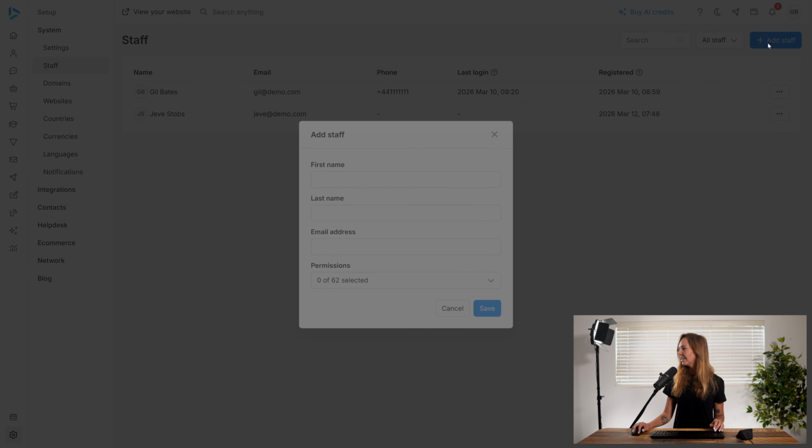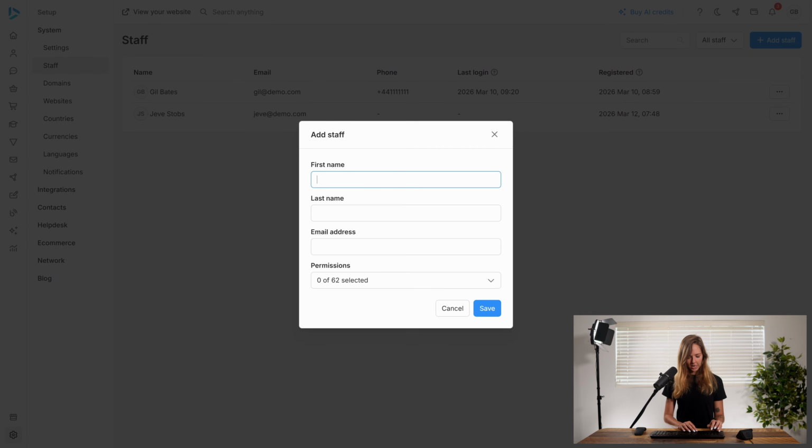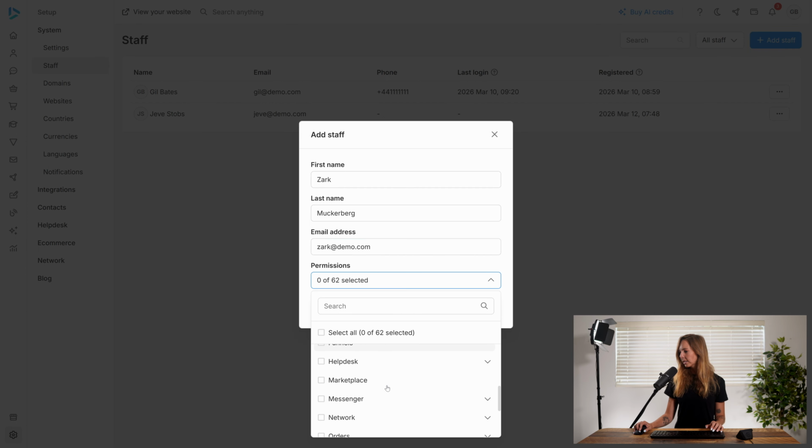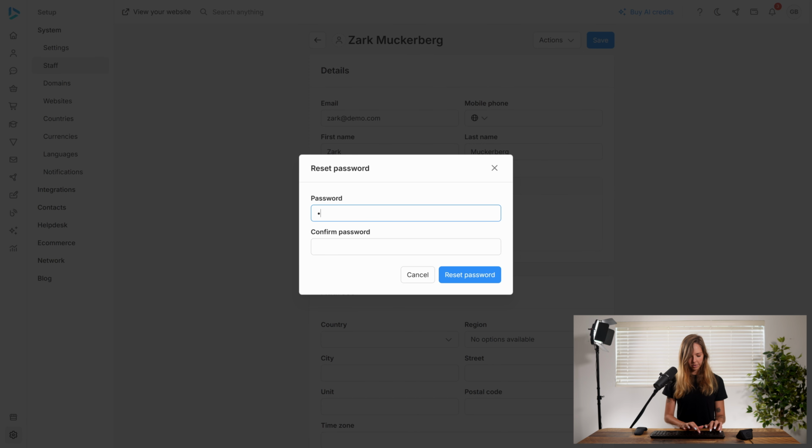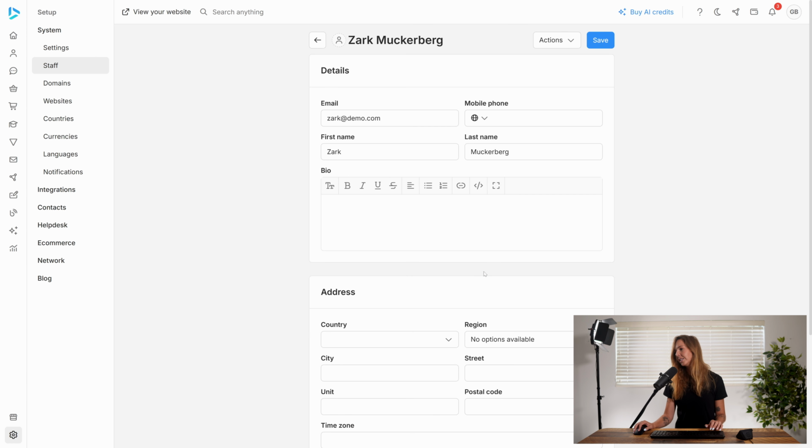Let's go ahead and add another staff member doing exactly the same thing. This is going to be Zark Muckerberg, and give him an email address, zark@demo.com. And again, he also just needs access to the orders part of the system and just the sales. Right, we can hit save. Let's also give him a password. There we go. Okay, reset the password.